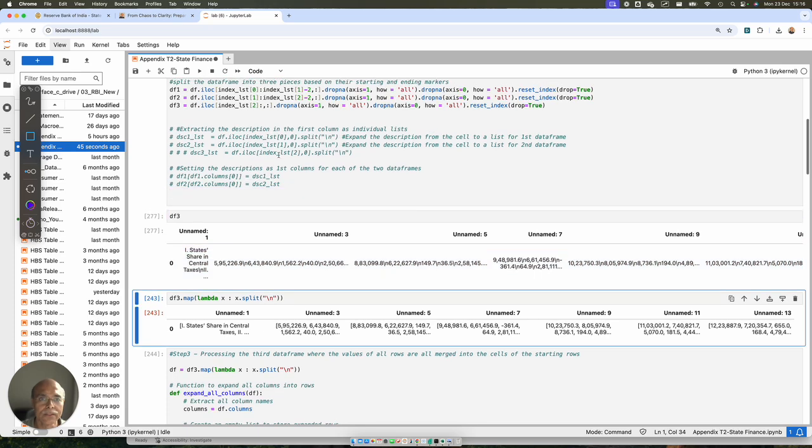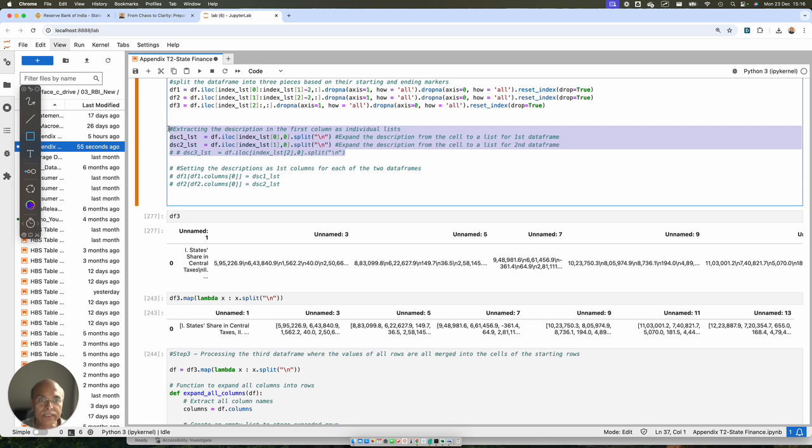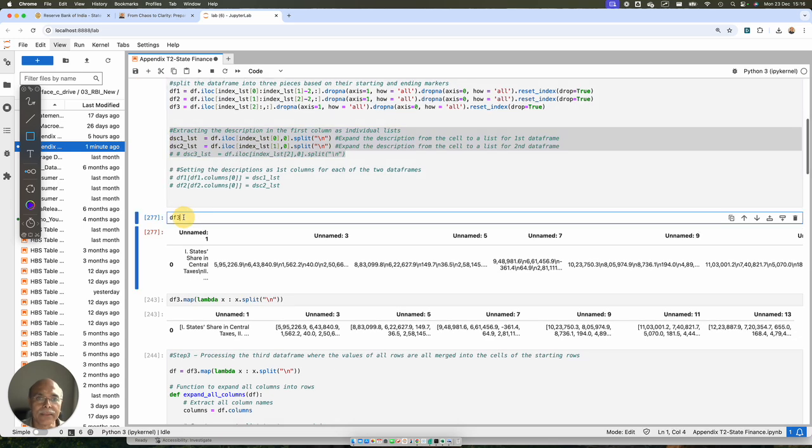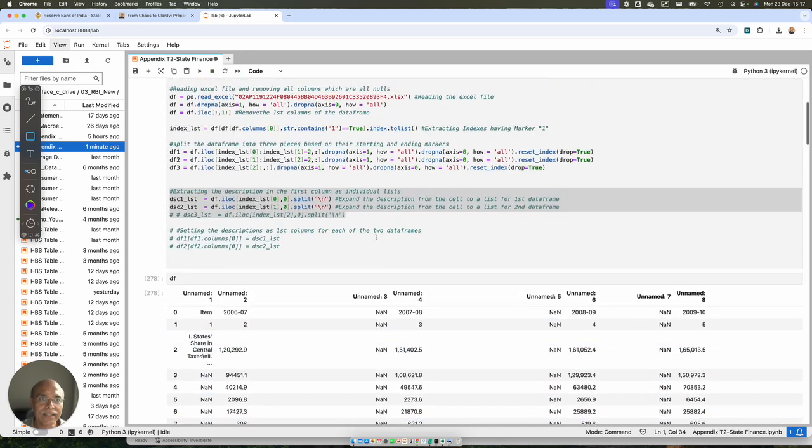So after that, following this step, what I'm going to do is carry out this step, which is extracting the description in the first column as an individual list. Now, what does it mean? Basically, I'm again going to go step by step, right? So let's look at the main data frame, df. The main data frame looks something like this. So what I need is this particular cell. I need to extract out this cell.